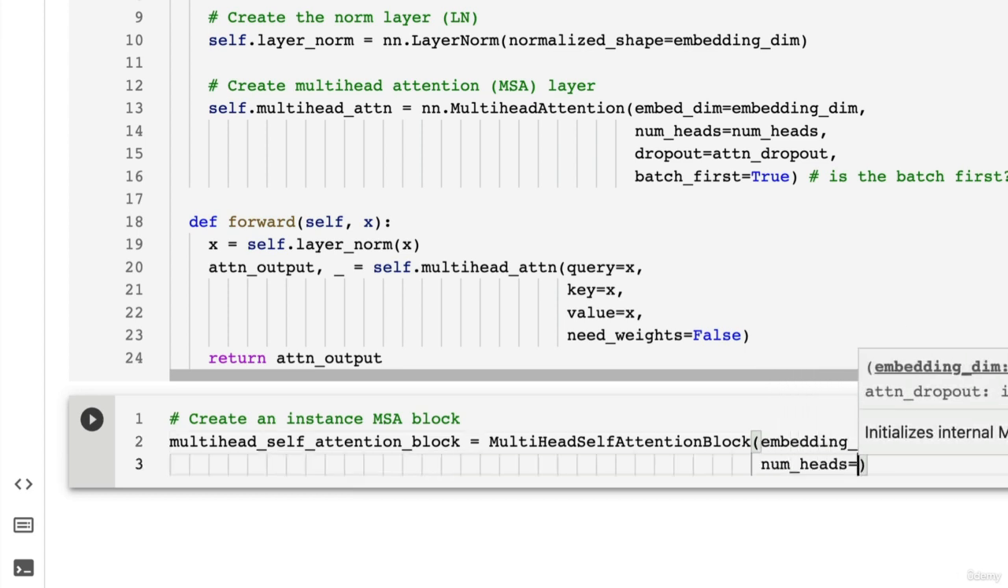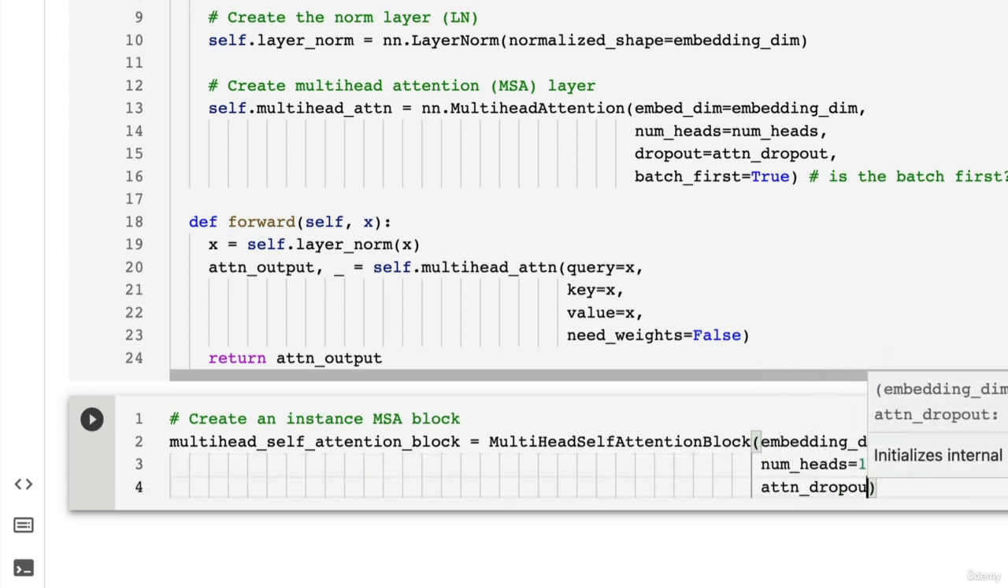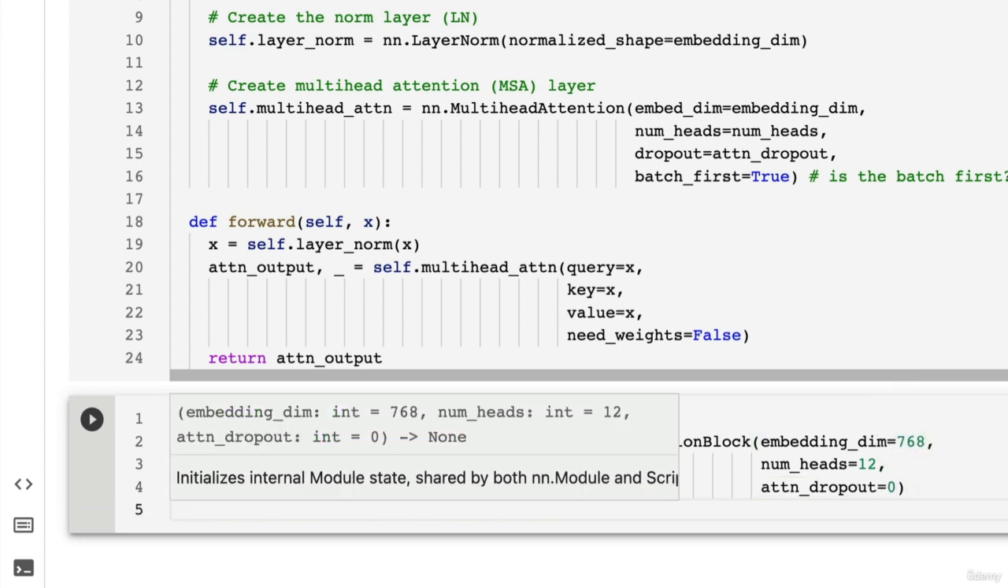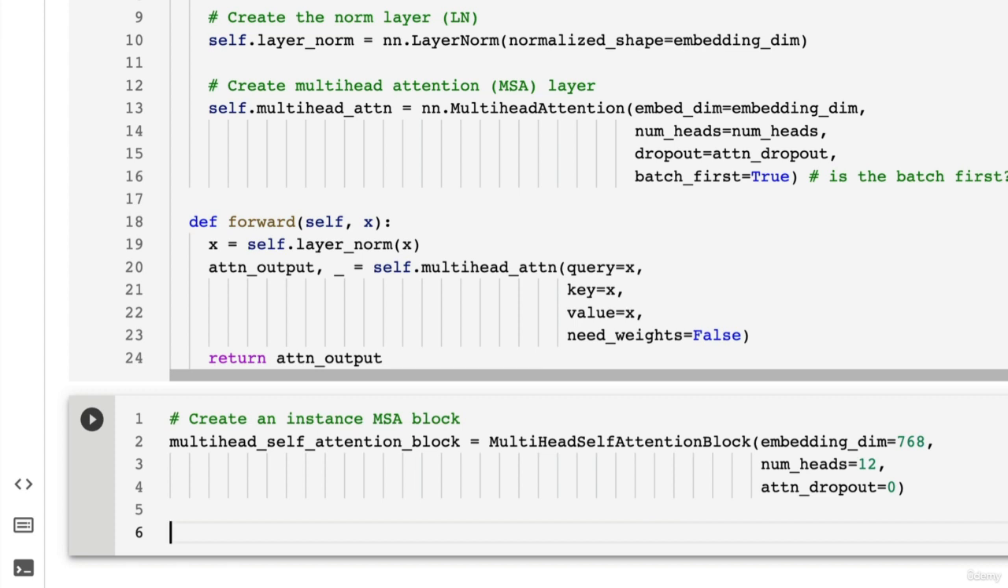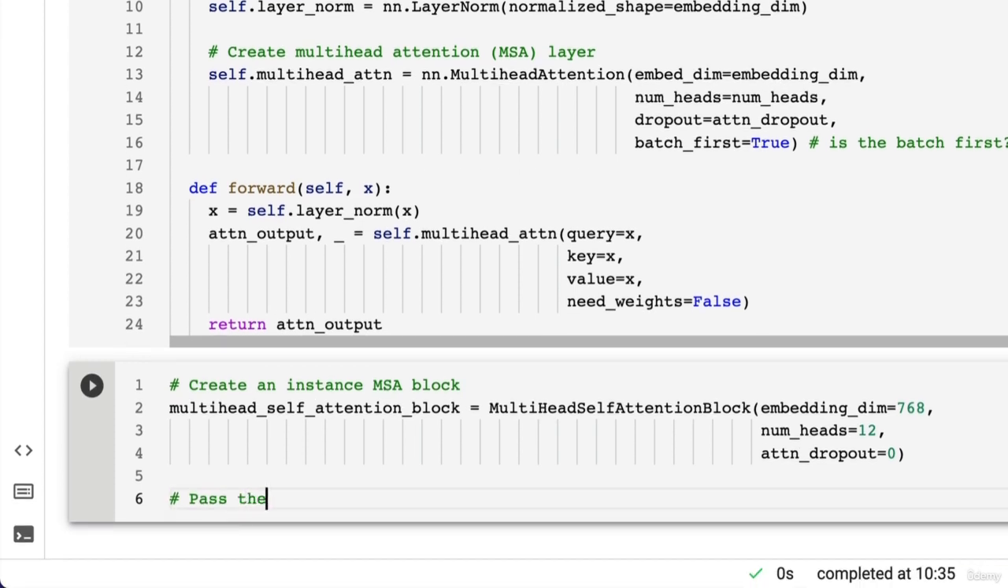We don't necessarily have to set this, of course, because we have a default value. Number of heads, which is the number of attention heads. We'll set that to 12. We could increase that if we wanted to build a larger vision transformer architecture, but we're going to stick with ViT base. And then we set the attention dropout to 0. We keep going. Let's now pass the patch and position image embedding sequence through our MSA block.